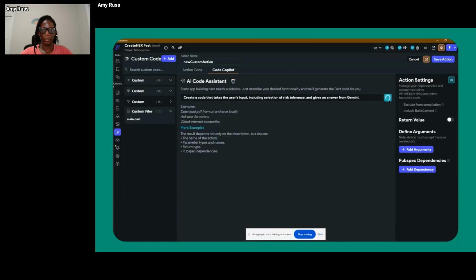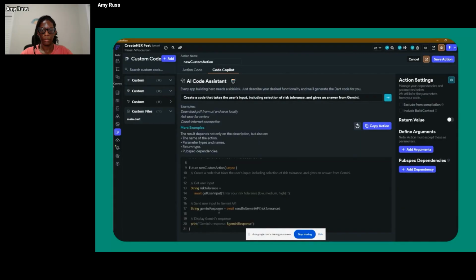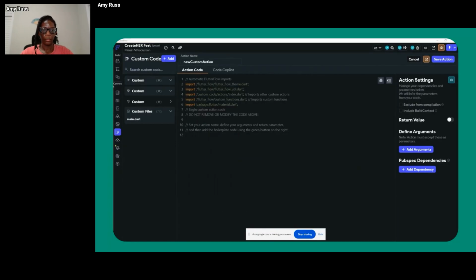Now you can see that the code is pretty good. But note that as I scroll down, it used the incorrect risk tolerance classes. So I go back to the prompt and update it to include the correct classes, which are aggressive, moderate, and conservative. Then I will click the green button to get the correct output. Now, I go back to the custom action page and first change the name of the action to something relevant to me. Then I import the HTTP package into the code.